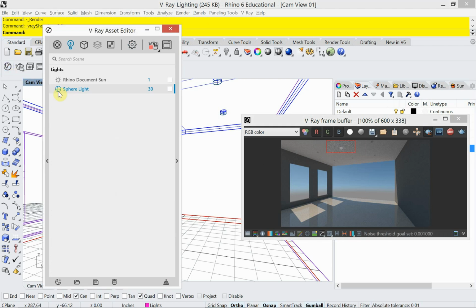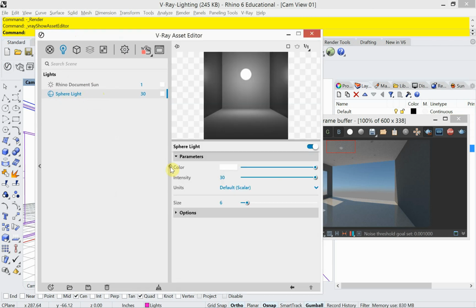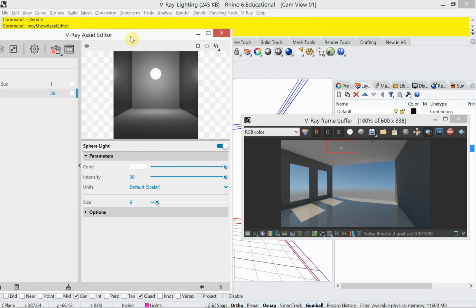So let's bring up the V-Ray window. Here is my sphere light. If I open the tab to the right, what I have here is a picture of what a sphere light is, and in this image you'll see it lights on all sides. So a sphere light emits from all directions.